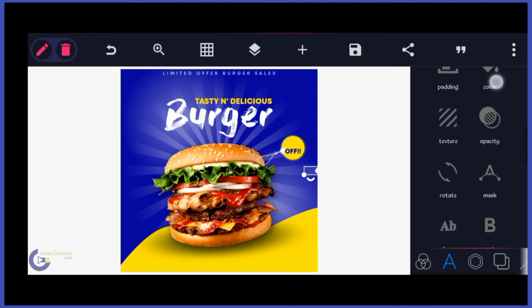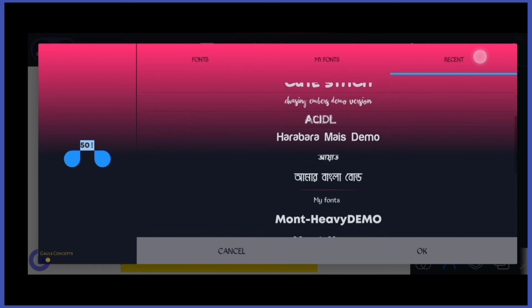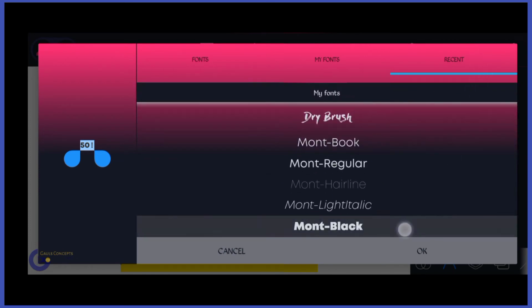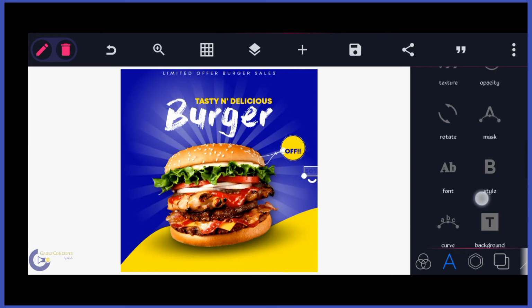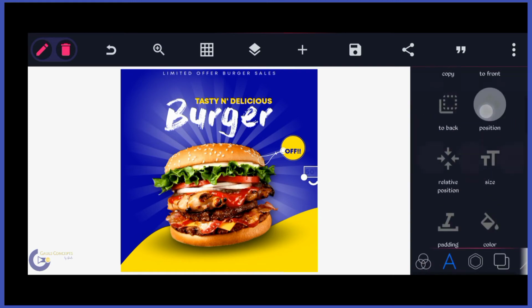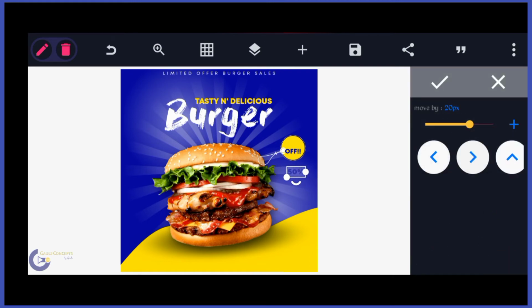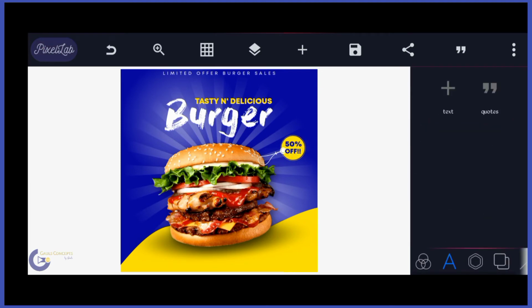But the font I'm going to be using in this case is going to be Mont Black. Okay, Mont Black. Then increase the size a little bit compared to the initial one. 34. Let's check it out first. So I guess this is okay now.